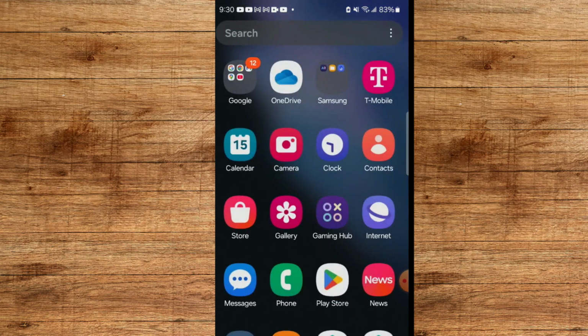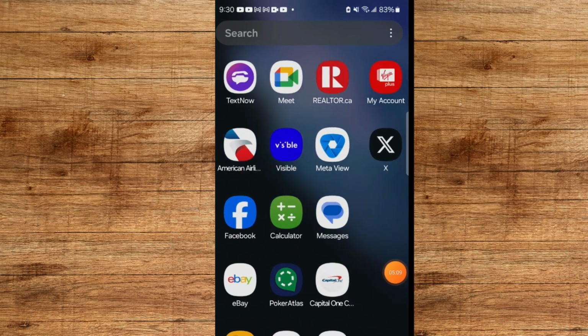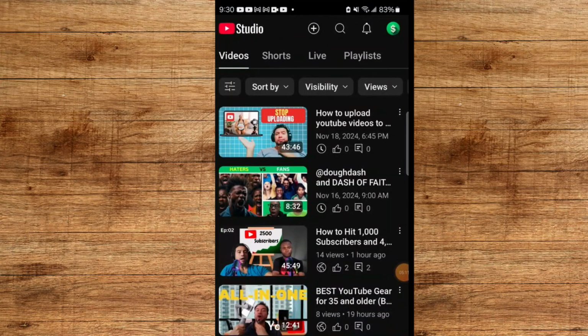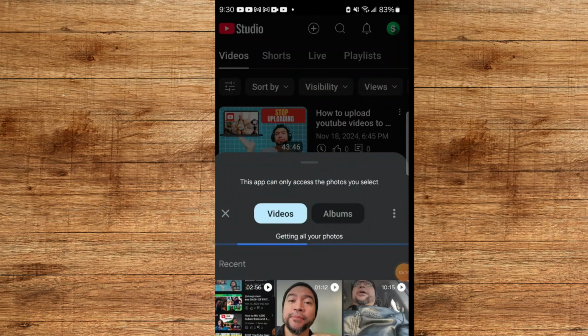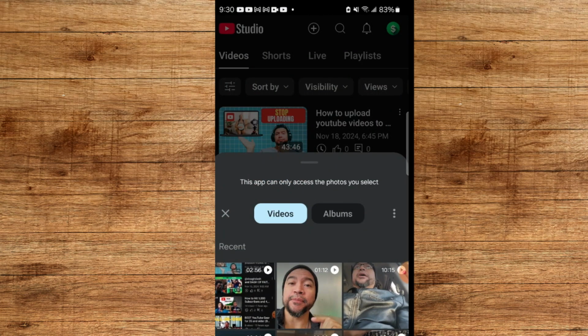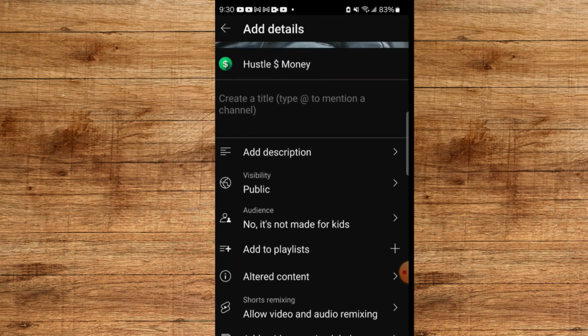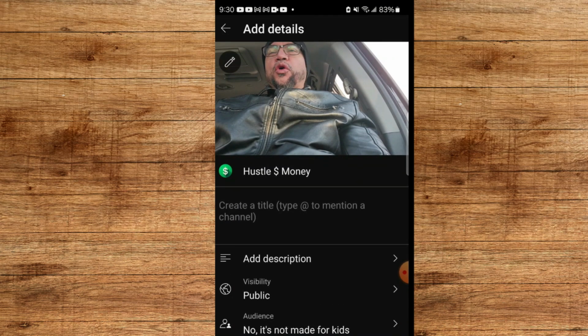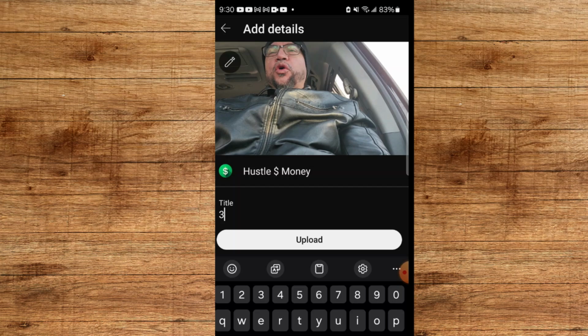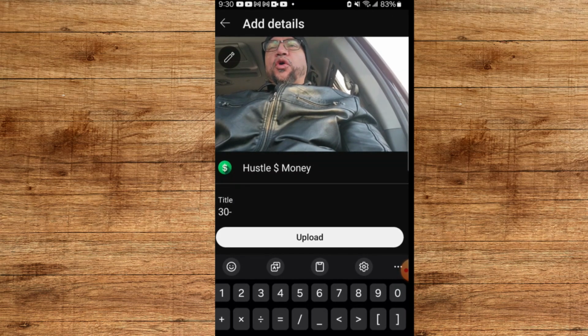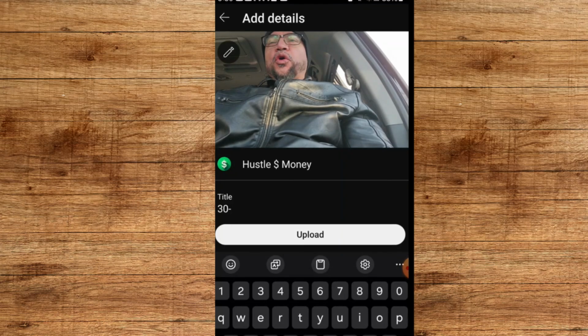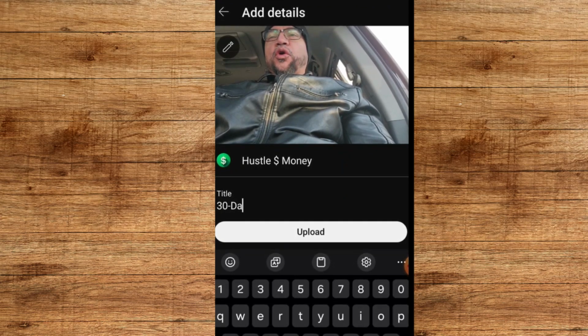So now we can go safely to the Studio app as you usually do it. You click the plus button and then you select the video. So now what's going to happen is that YouTube will know that the title is included in the file name. So that's going to improve your views like crazy.